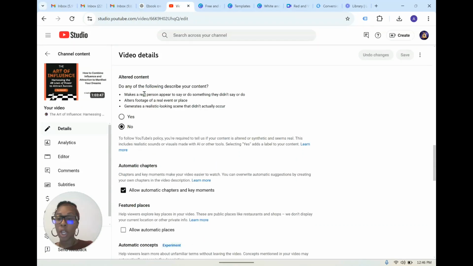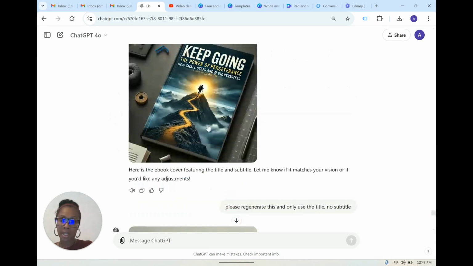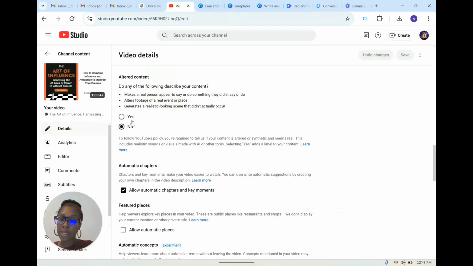So altered content. No, this content is not altered, even if you use a ChatGPT generated image, because it doesn't make a real person appear to say or do something they didn't say or do. It doesn't alter footage of a real event or place, and it doesn't generate a real looking scene that didn't actually occur. Well, in my eyes, this does not look like a real scene that actually occurred. So if you're using a system that is very, very good at generating imagery that makes it look like a real person, then I would select yes.